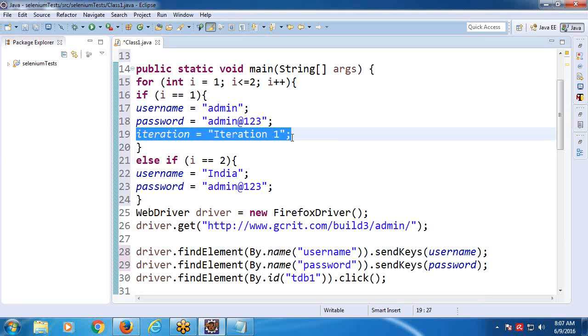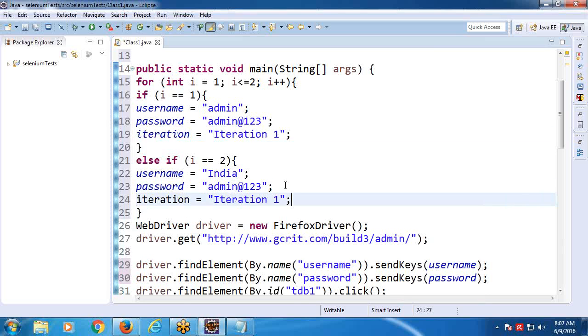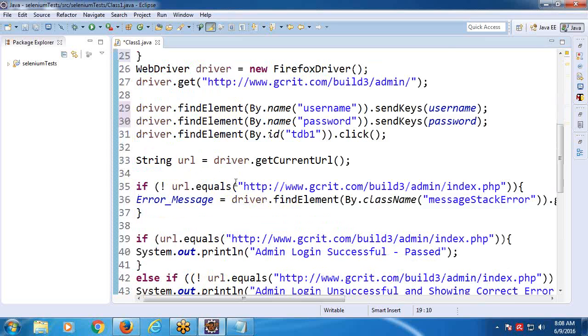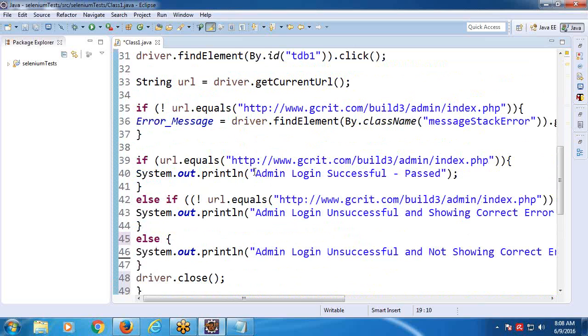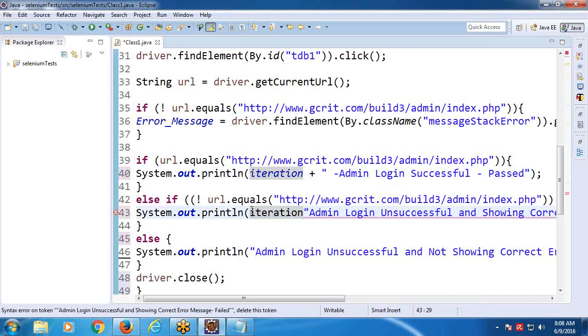Next, invalid input. Iteration 2. Iteration 1, iteration 2. You take this iteration here. Iteration, concatenate. Next iteration, concatenate. Just a minute.